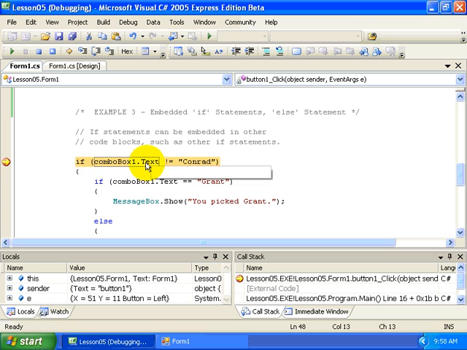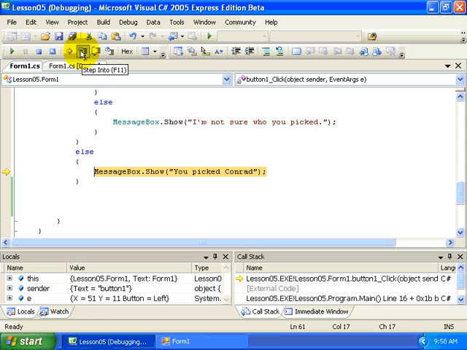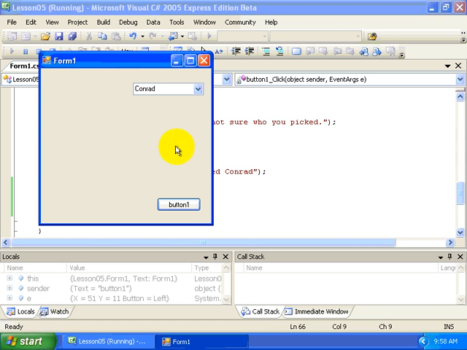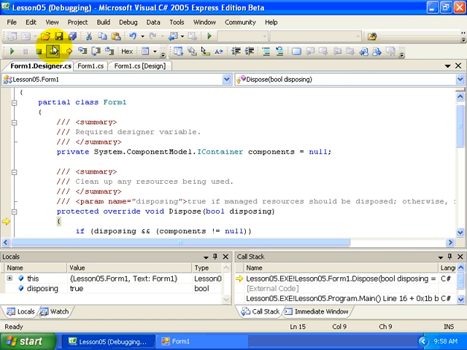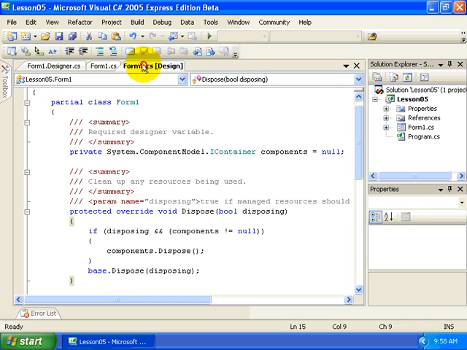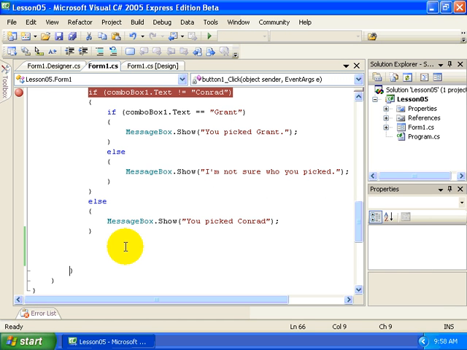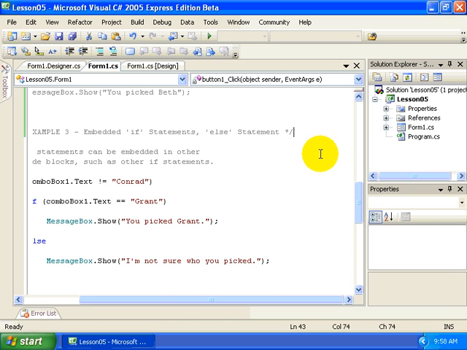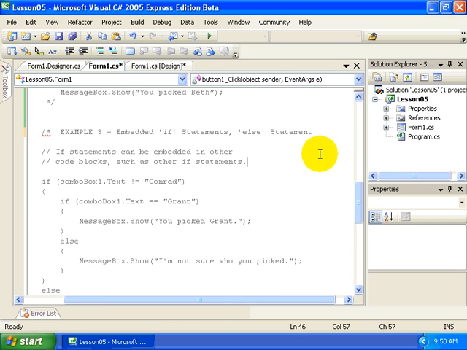And if combobox1.text is not equal to Conrad, well, that's a false statement. Combobox1.text is equal to Conrad, so we would expect the else statement to be executed, in which case you pick Conrad. So I hope that's clear by stepping through these lines of code and we get a better idea of how this example works. So let's go ahead and stop the execution of this. Let's get back to our code, and let's go ahead and get rid of our breakpoint, comment out this example so we can move on from here.